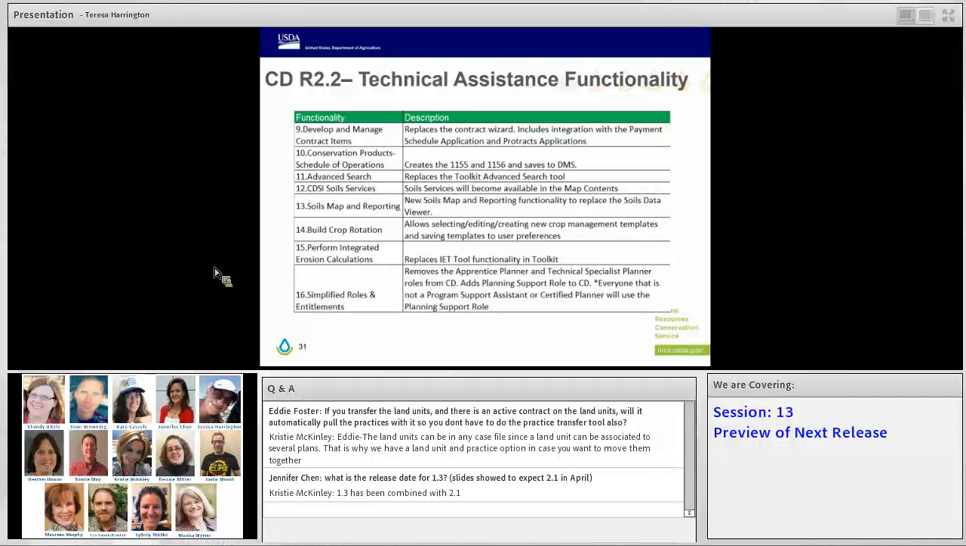And then the next thing we'll need to be able to do for the non-ProTrax programs, or if some of your states are wanting to run the 1155 and 56, is being able to create that 1155 and 56 in Conservation Desktop and save that back to DMS. We also have some additional functionality in Toolkit for the Advanced Search tool, so we are planning on pushing that into Desktop, and I think there are some additional search features that have been requested that we'll be working on as well.